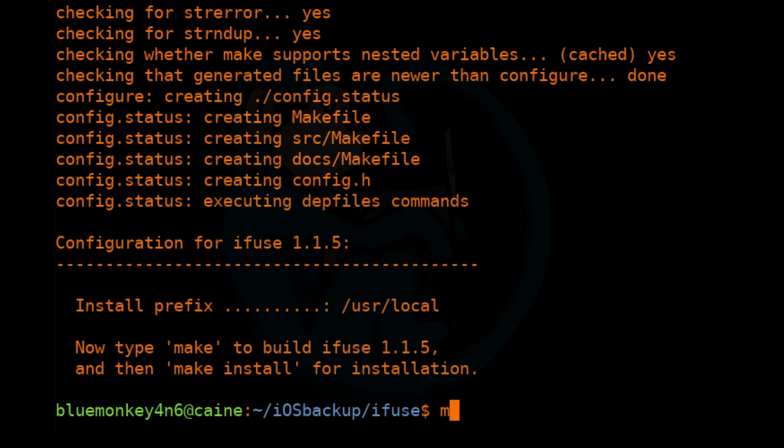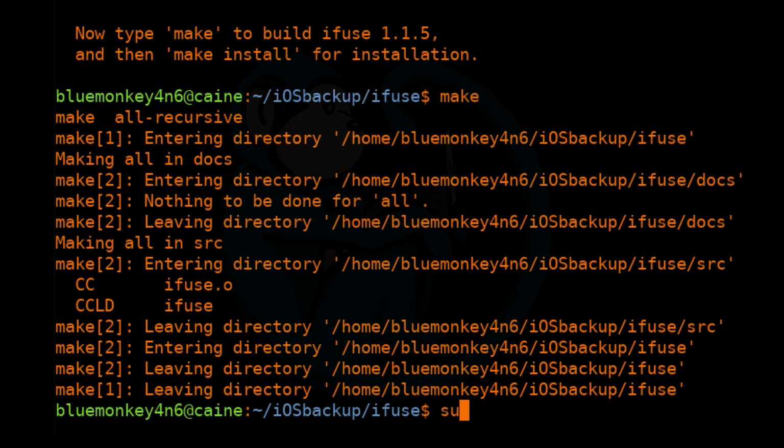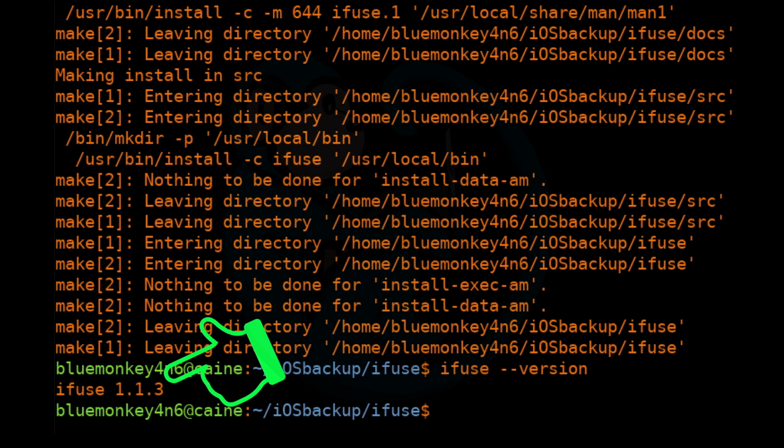And then I'm going to type make, which is going to do all the compiling. And then lastly, I'm going to do sudo make install to install the program. And after it's done installing, I'm going to type ifuse --version again. And unfortunately, it's still stuck on version 1.1.3, not because that's the one that we just installed, but because the system hasn't updated to look at the new file yet.